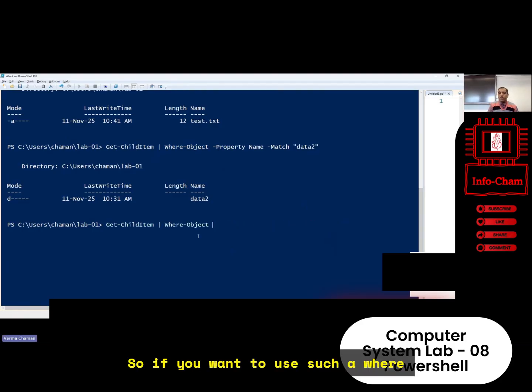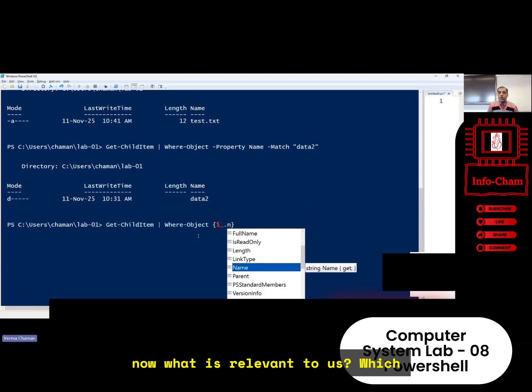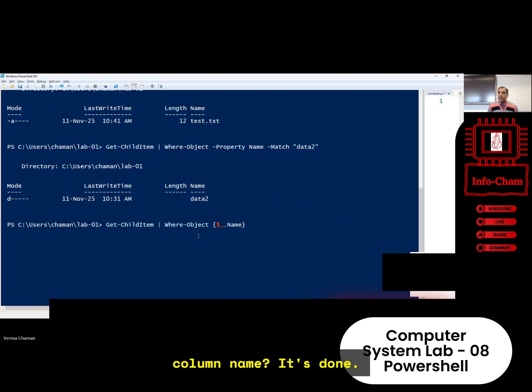If you want to use such a where object, it is okay. But ForEach-Object can also work. In that case, you can use a collection of items before the pipe. If you want to use this bracket, it is also acceptable. But you need one inbuilt variable. Which variable? $_ to process each item before the pipe. That's all. And then dot. You have a long list of attributes here, file attributes. So now what is relevant to us? Which column? Name. It's done.